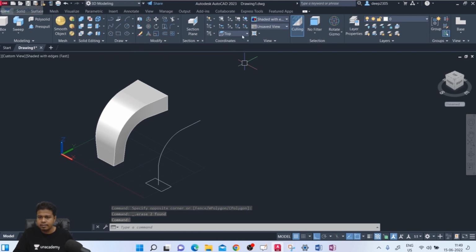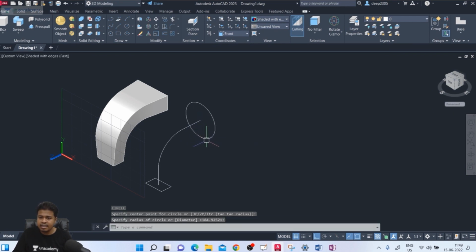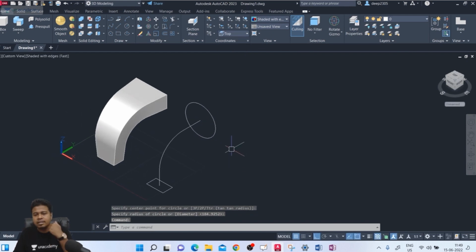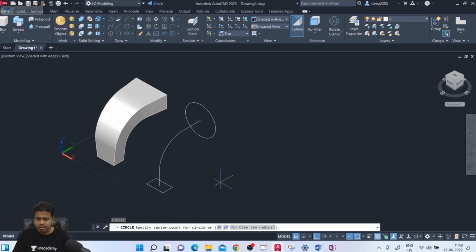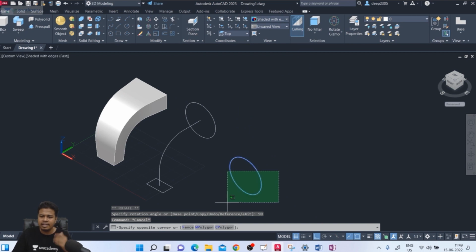But I want to draw that circle which is parallel to the front. So from here, go to front and draw a circle. It will be very easy and it will save you a lot of time. Again, go to top. It's a part of UCS actually. Or another thing which you can do, draw a circle, select it, rotate it by 90 degrees, and then move it. So it is quite a lengthier process.